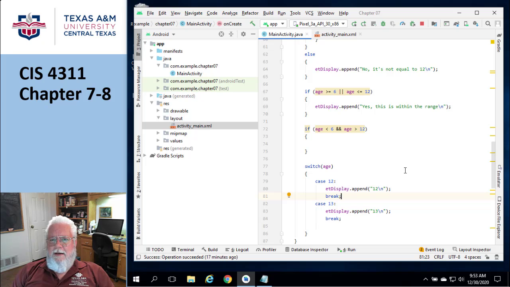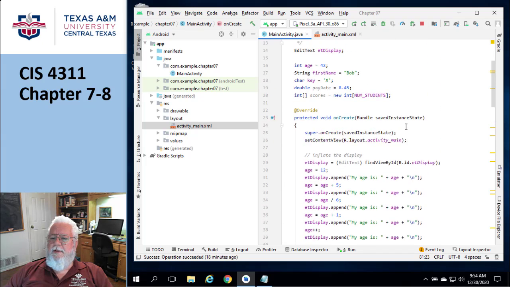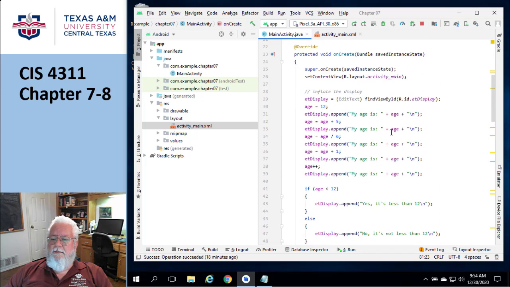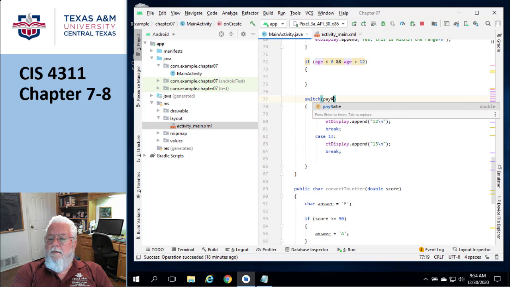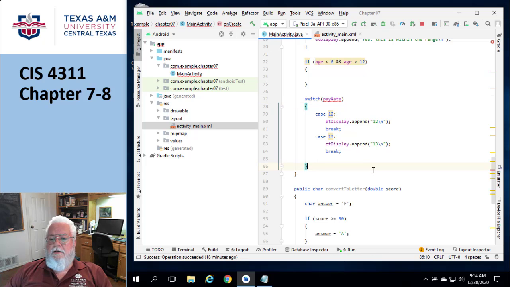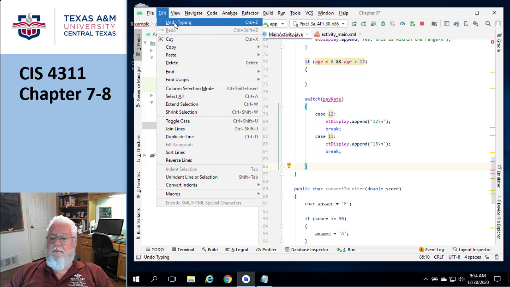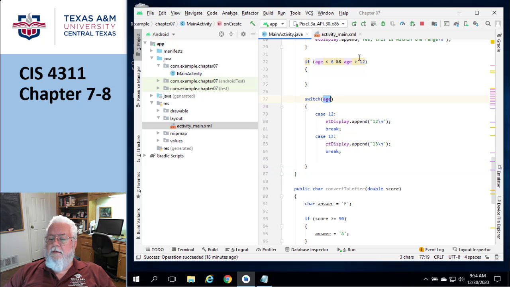Well, what's left? If it's a whole number or a string, that means I cannot have pay rate. Remember the variable up here where I have pay rate equal to 8.45? If I go here and say pay rate, the machine's going to complain and say, dude, switch statements only work with whole numbers and strings, and that's it. I'm going to do edit undo. Oh, well, there we go. Cool. Get it back to working again. So that's one of the rules.